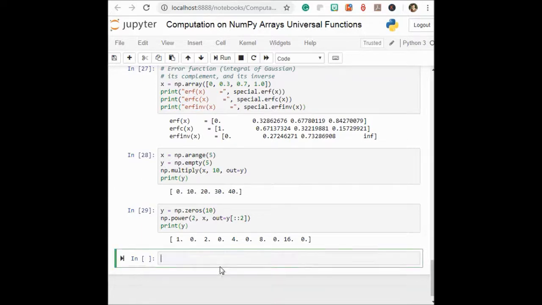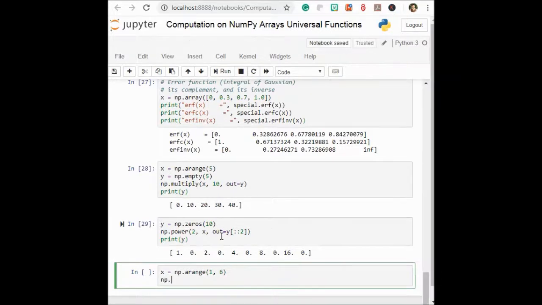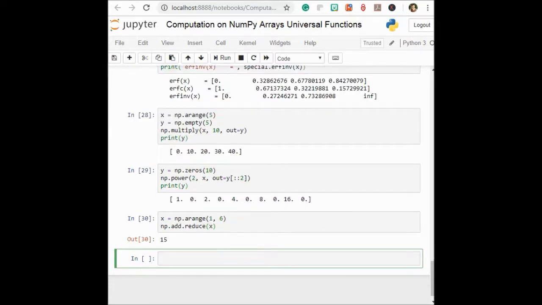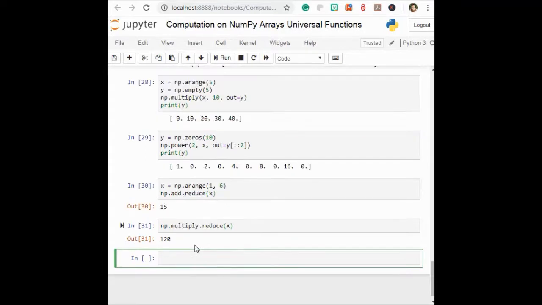Let's do this. x is equal to np.arange(1, 6), then np.add.reduce(x). This will result in 15. Similarly, calling reduce on the multiply ufunc results in the product of all array elements: np.multiply.reduce(x). This will result in 120.